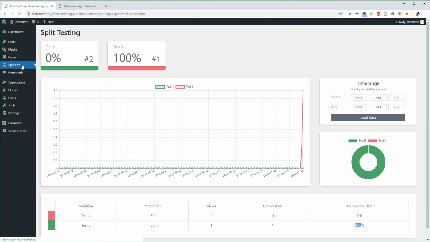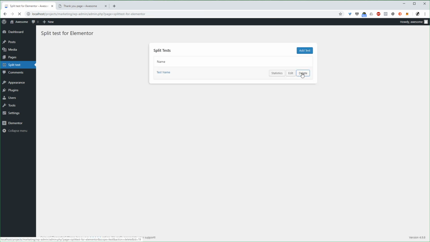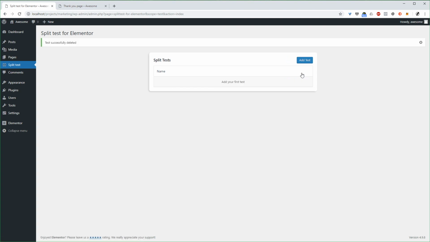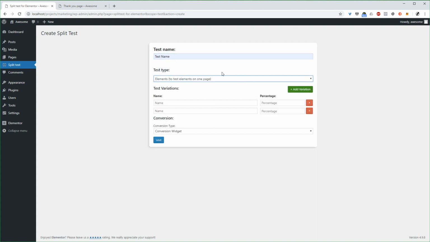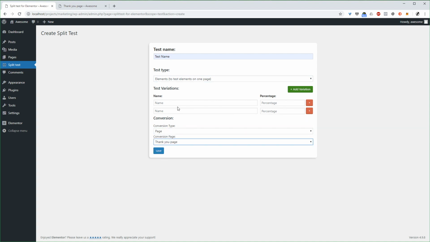Now I'm going to show you how to set up a test for testing different elements on one page against each other. And for doing that, you have two possibilities. You can use this screen right here, give the test variations names, give them percentage, select the conversion page, or you can directly do this in Elementor. So I think this will be really obvious to you, and the Elementor way is pretty much a cooler way to do this.